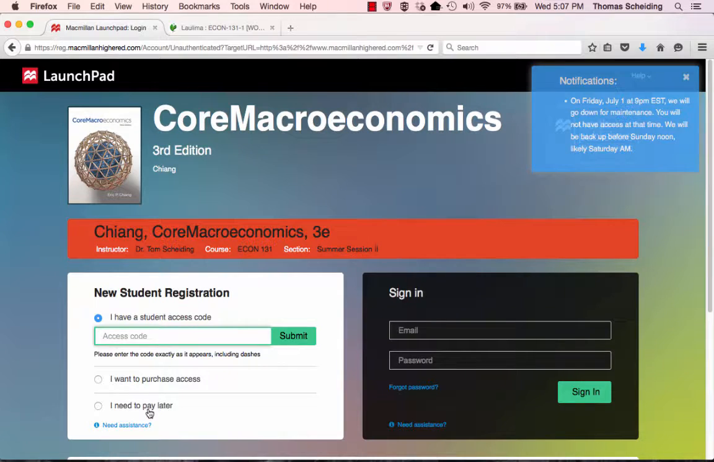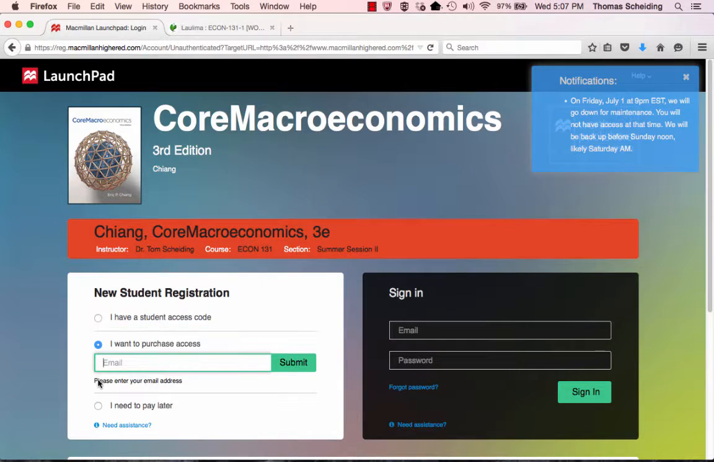You don't have to pay right away, so if there's any doubt in your mind that you might not stick with the course, don't pay for it right away. But in this case, you would just say, I want to purchase access. And you would type in your email address and go through this. Now, the fee that you pay, which is about $100, covers everything you need for this course. It gives you the access to the book, it's how we're going to do the assignments, it's how we're going to do the exams. We're going to use it extensively.